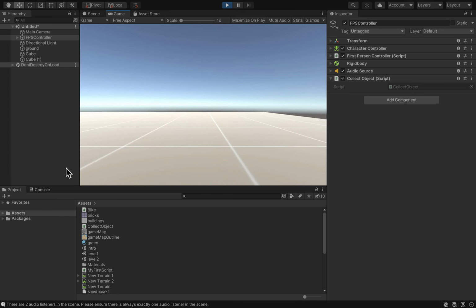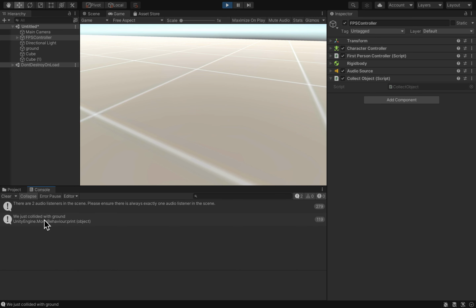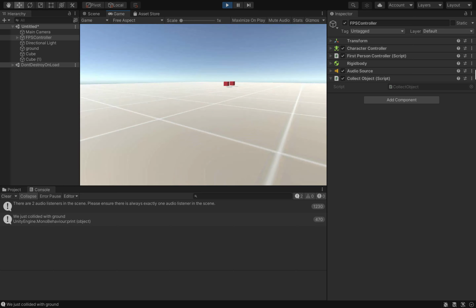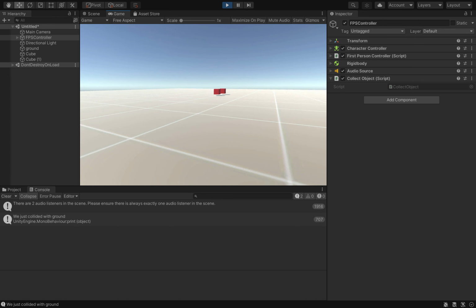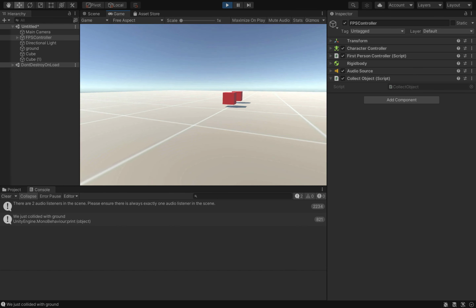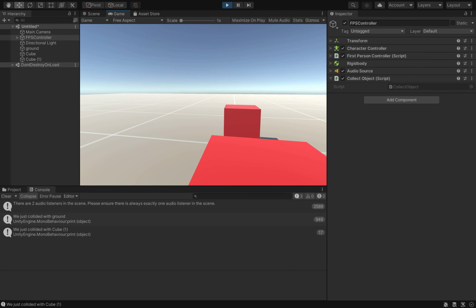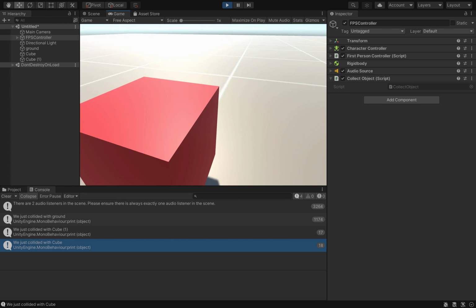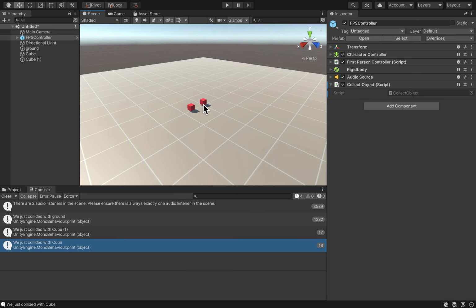Let's have a look at the console window. First, you can see that it collided with the ground, which makes sense, and it happens all the time because we're always in contact with the ground. Now, I'd like to see whether we are actually managing to collide with the boxes. I'm going to move ahead, and whenever I collide with a box, you can see it here: collided with cube1, that is working, and collided with cube. So the code seems to be working, in the sense that now we can detect whether we have collided with objects, including the ground or the two boxes.